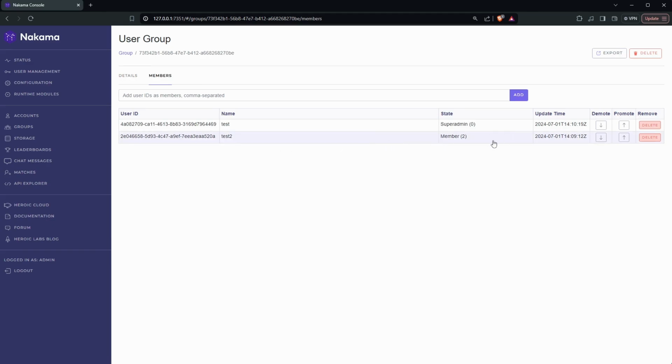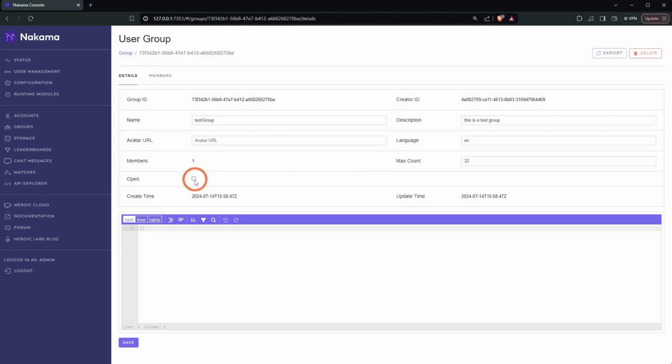Now you might be wondering, okay, so anybody can join my group. Yes, anyone can join your group as long as it is public. If it's not public, then you have to be approved. So that's where the difference comes in. So if I come in here, I remove test2, I go to details, and I change this to not open, and I save it.